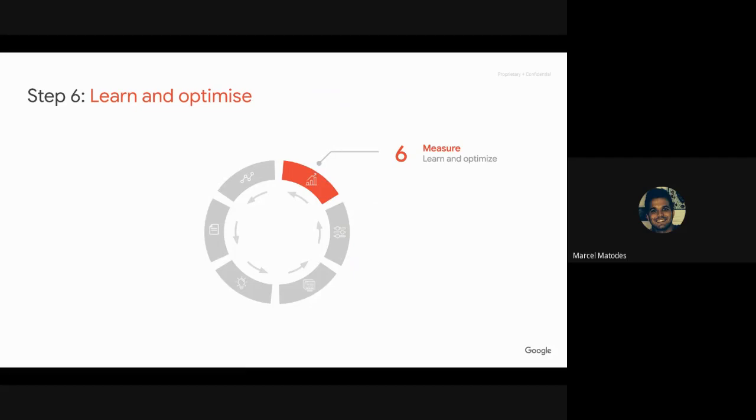Then once the campaign's running, you really want to start around the learning and optimizing, because you don't just stop here and sit back and say we've done data-driven creative. You really want to take it to that next piece, learn, and then maybe add some new segments, remove some segments, change the creative, work on the template, etc.